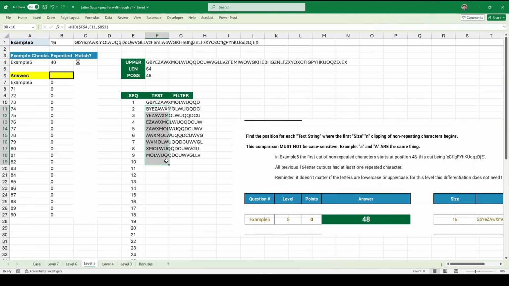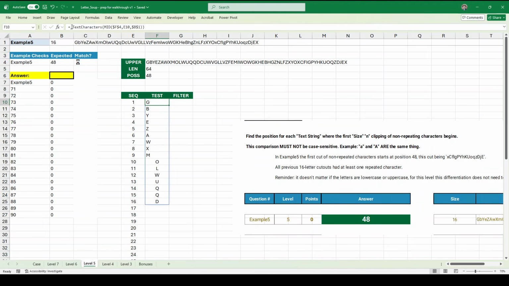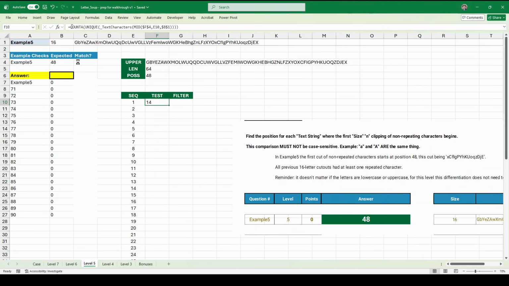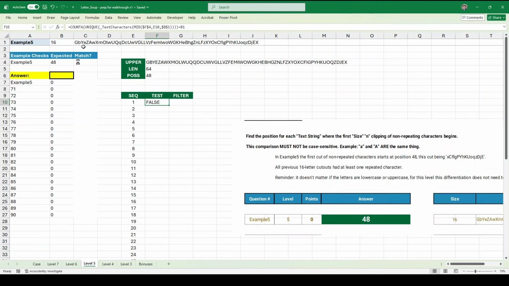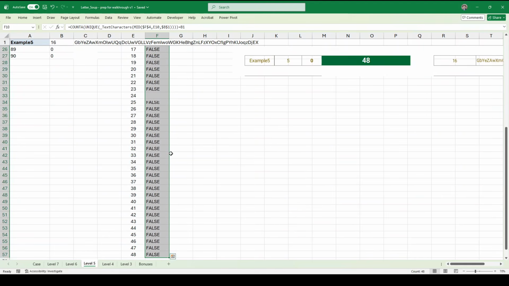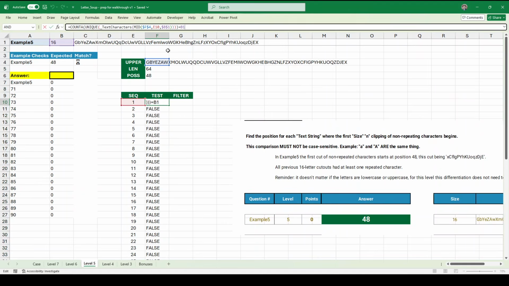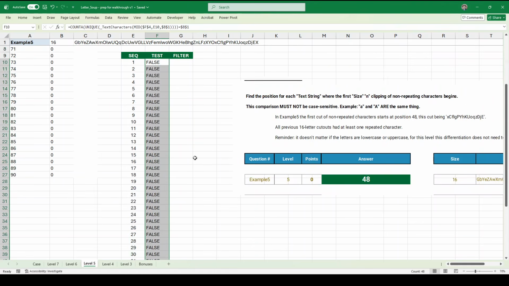Then we want to split it out into its actual characters with text characters. Then we want to unique it, so we only have the unique ones. We then want to count how many there are, and check whether that equals the size of the string we're looking for. And that first one is false. If I were to drop that down, we're getting all falses, but we should get one at the end. Is that because I didn't lock that second reference to B1? If I did that all the way down, we get a true right at the end there.